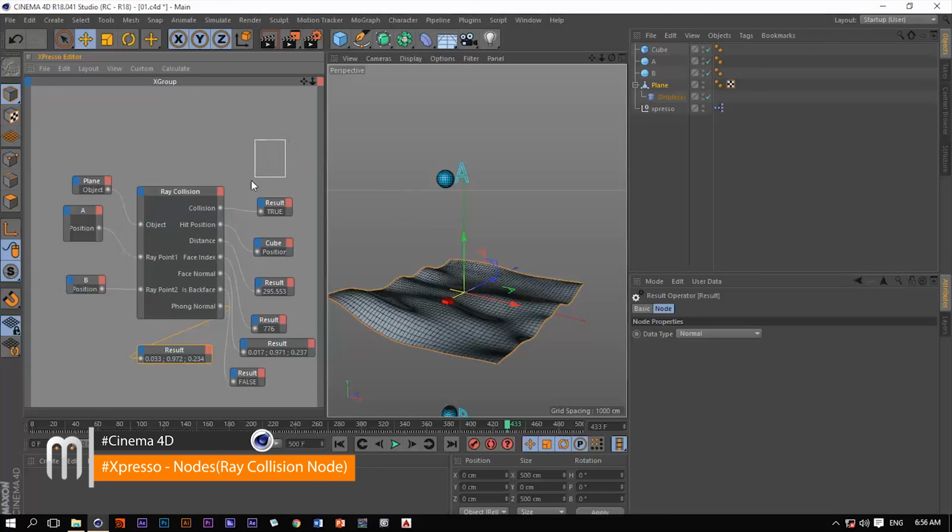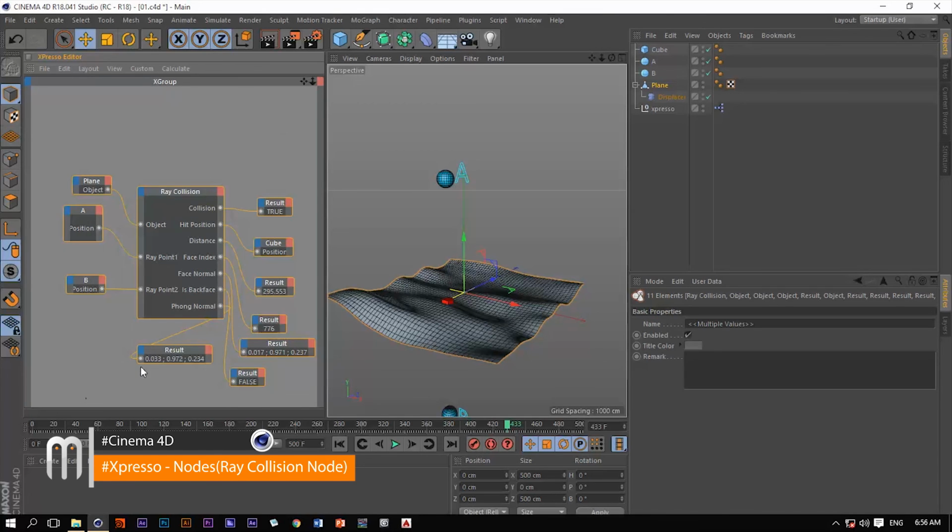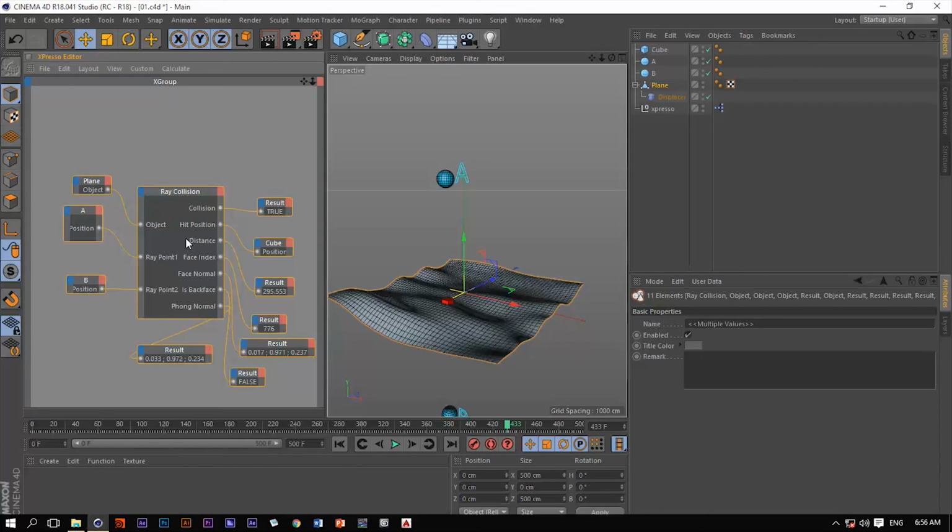So this is it about the RayCollision. I hope it makes sense, and maybe later on after we finish with these nodes, we will make more practical examples on how to use all of these things.